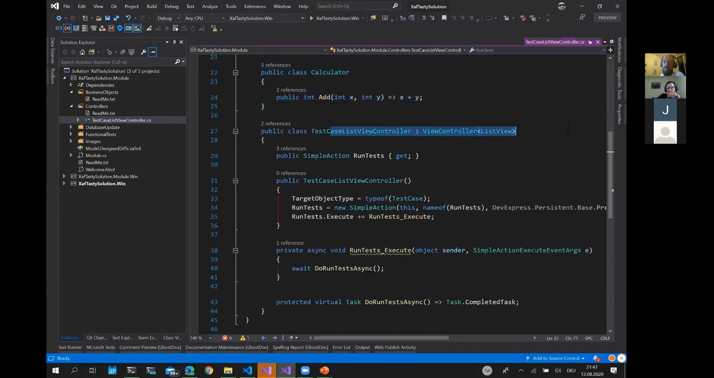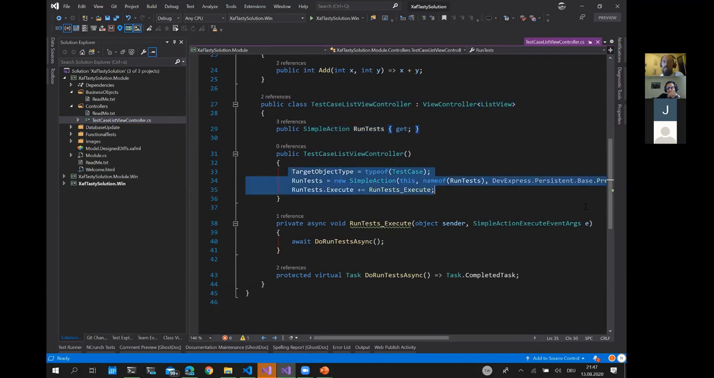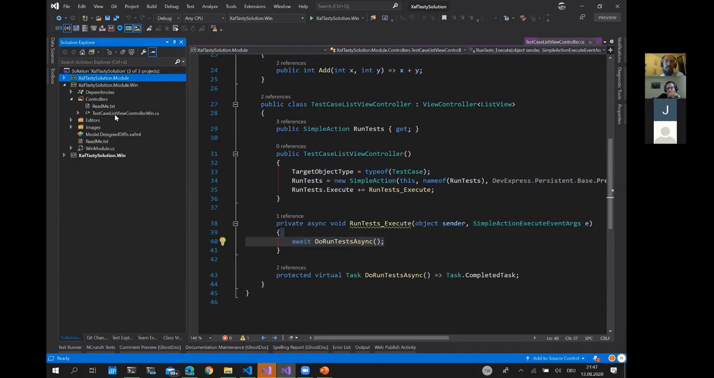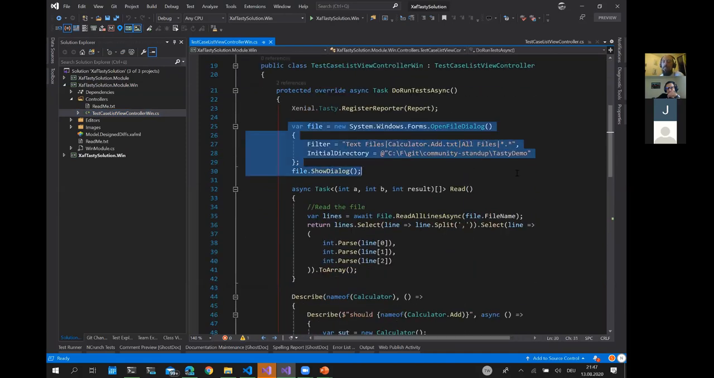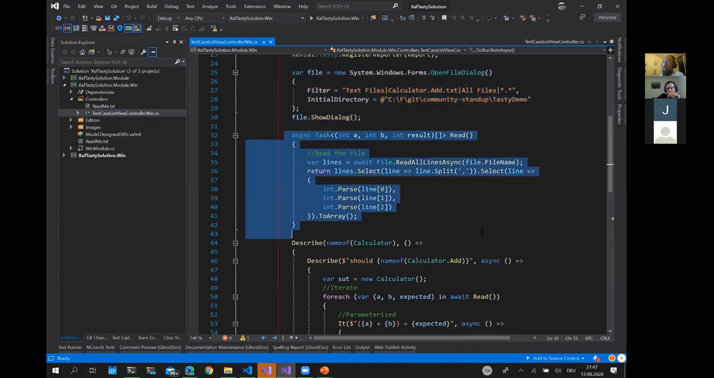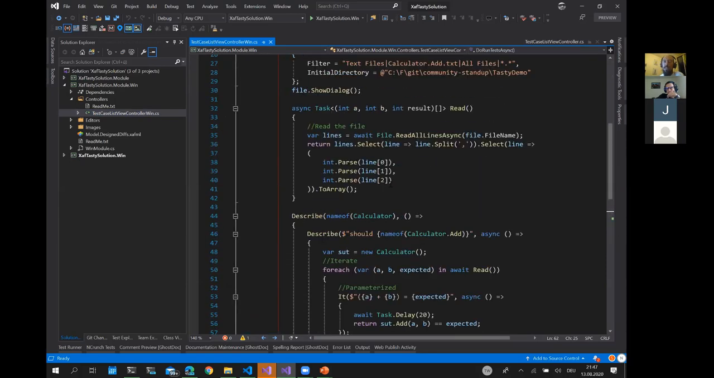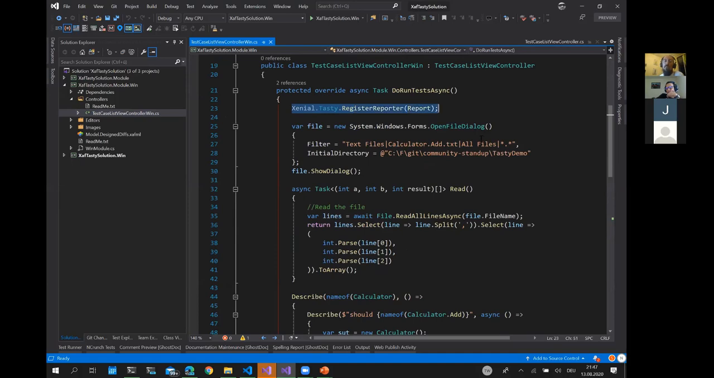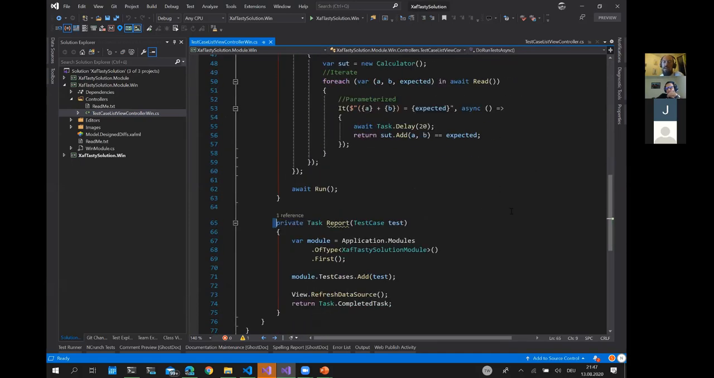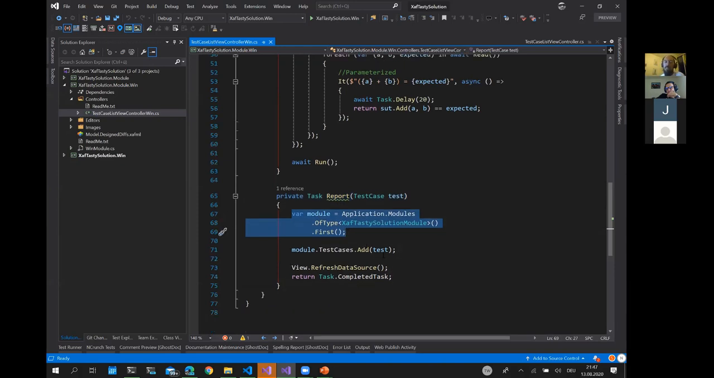We have the same calculator, we have a controller with a simple action, and it lets us run an action, and it does it async. So nothing too special about it. And then we have a Win controller that's basically opening a file dialog, showing the file dialog, doing the same read, describe, run, and then it has this kind of report function. And you can register your own reporter, as many as you want, because it's basically a function that you can register within a scope or framework. And then I have to go for a little bit of magic to get the non-persistent thing going. So everything is async.